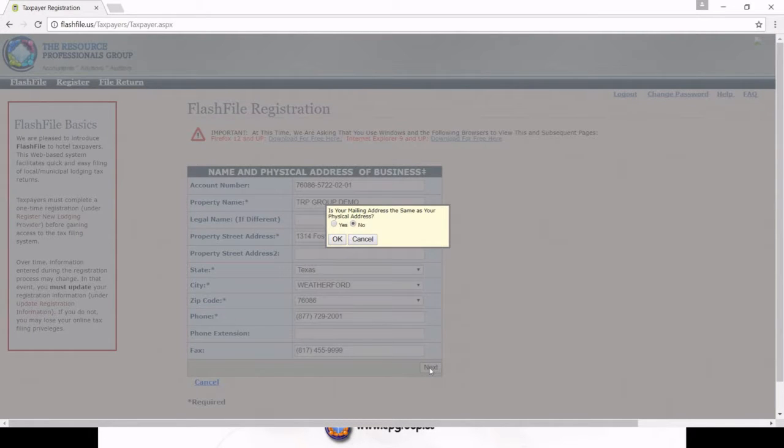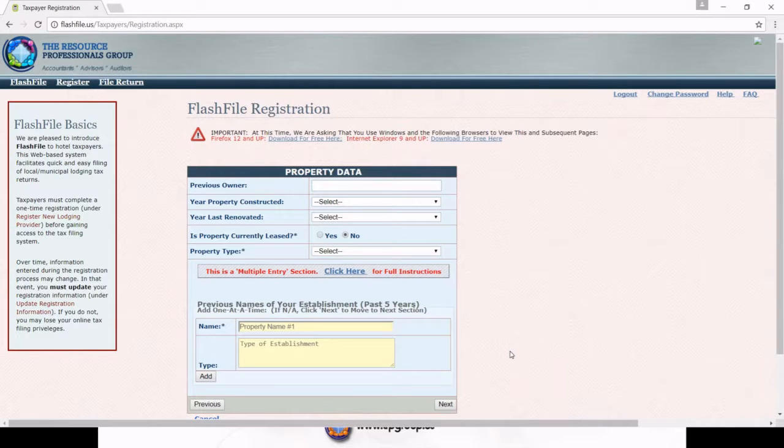Here and there, you'll get helpful little pop-ups designed to save you the trouble of entering the same information twice. This one says, is your mailing address the same as your physical address? And if you check yes, like I'm going to, the mailing address section of the form will be automatically filled in with the address from this section. You'll see what I mean when we get to that part of the form. This section, Property Data, gathers general information about your property.